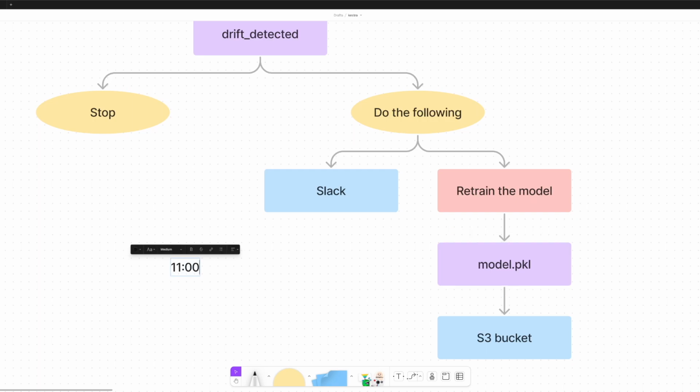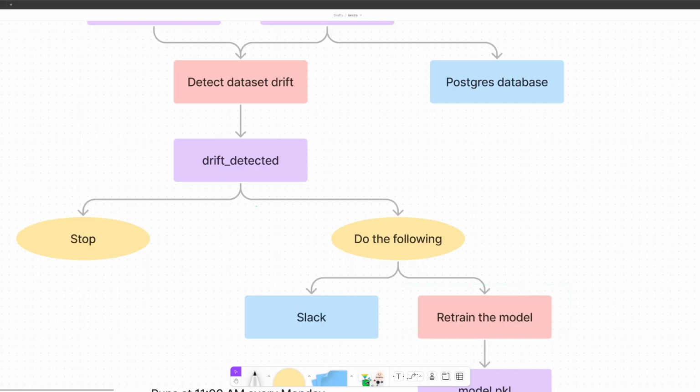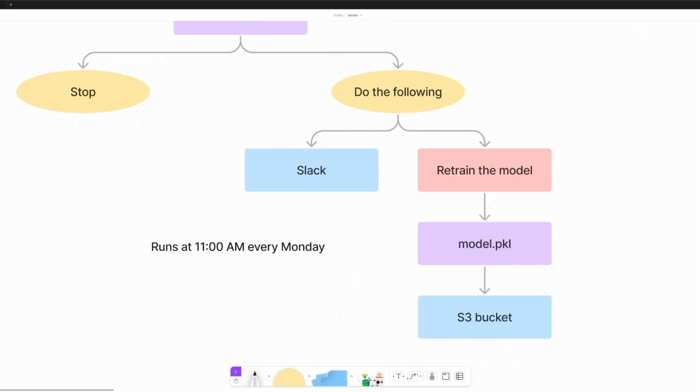This flow is set to run at specified intervals, such as 11 a.m. every Monday. Overall, the workflow includes two types of tasks, data science and data engineering tasks. Data science tasks are the pink boxes, including data drift detection and model training. Data engineering tasks are all the other boxes, including tasks related to data movement and sending notifications.